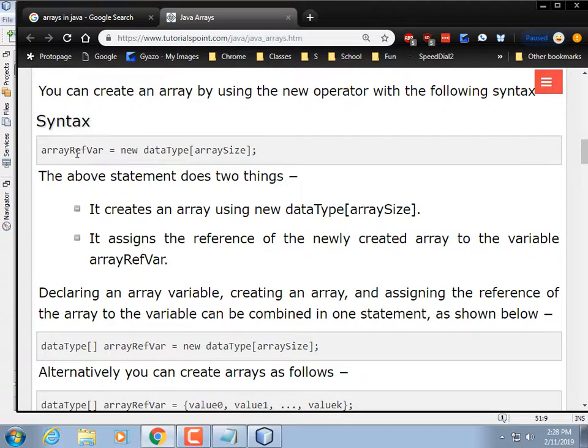So to create an array, this is assuming you've already declared the array somewhere else. You've declared the variable, but you haven't allocated it, right? Otherwise, you would put the data type followed by the subscripts, the square brackets, and the array reference variable. This is the key point: we're creating a new variable of a specified size.